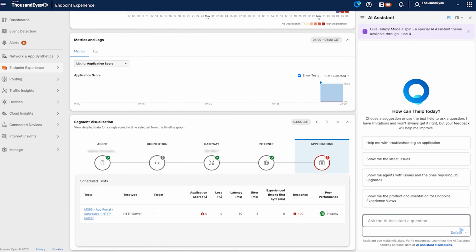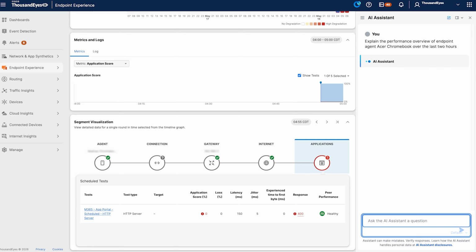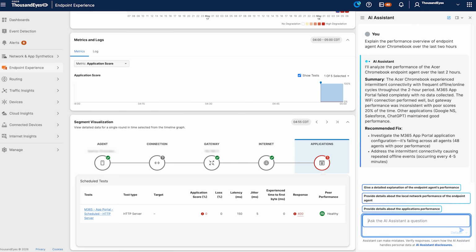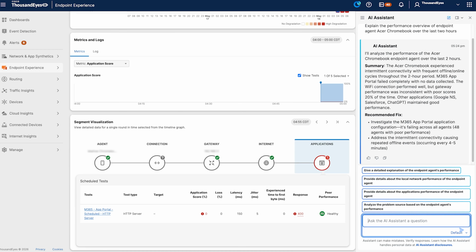The AI assistant correlates wireless, mobile, gateway, application, and endpoint telemetry to pinpoint whether performance issues stem from Wi-Fi, cellular signal, network path, or service degradation. It accelerates troubleshooting by translating complex telemetry into clear summaries, affected user context, and recommended remediation steps.